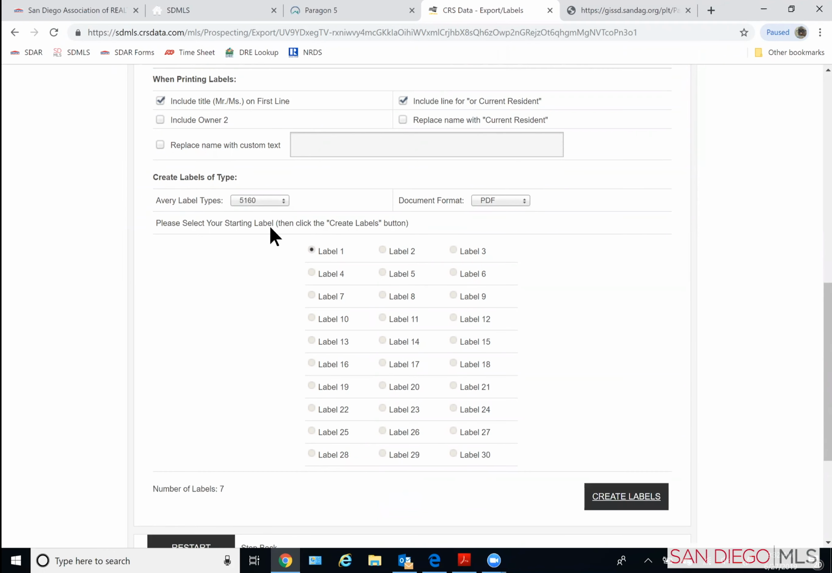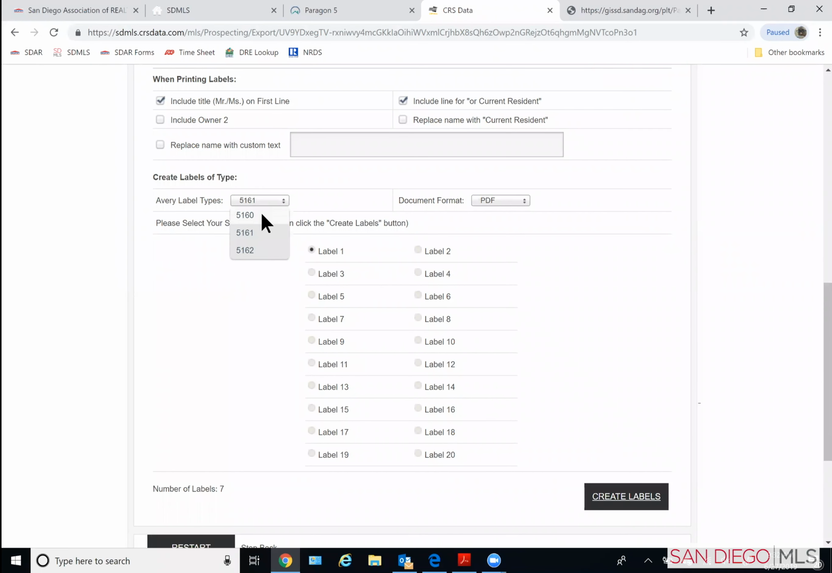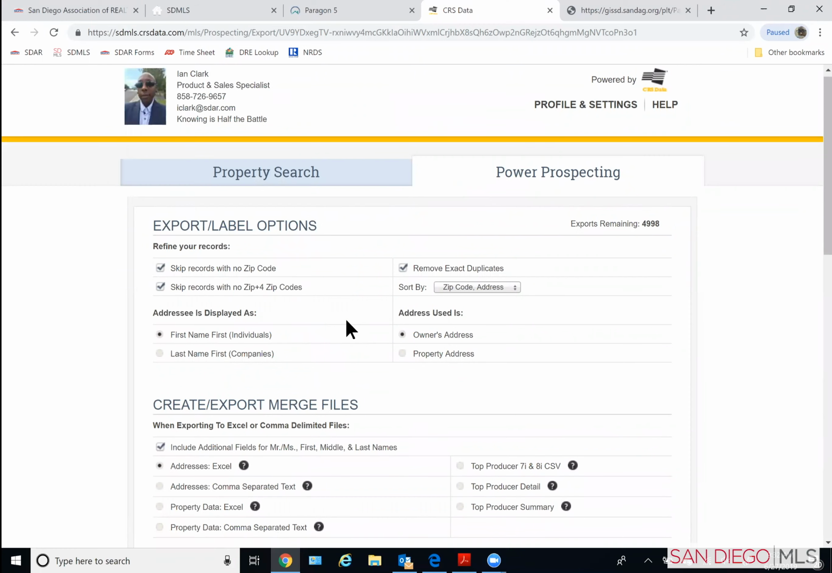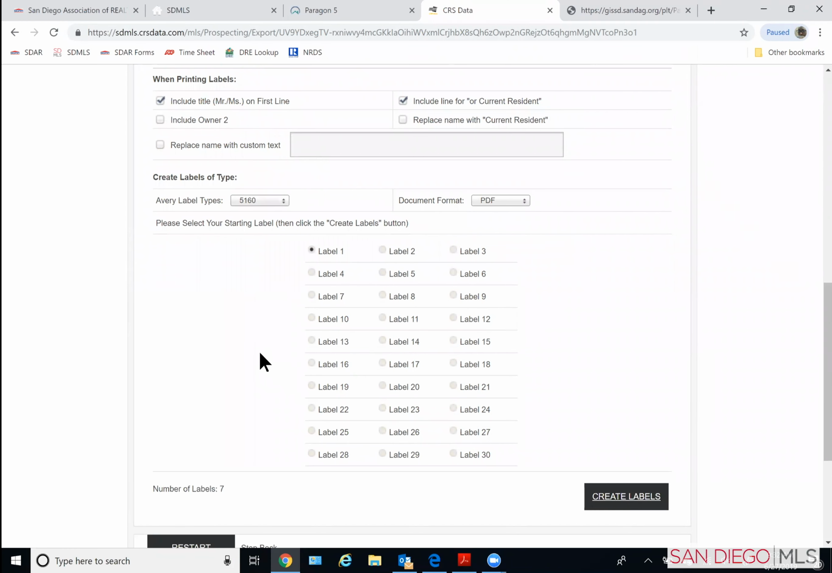And then choosing the type of labels. These are the most common. You don't need to buy this specific brand, but definitely look for that number of labels, either 51, 60, 61, or 62. Notice that when 60 is selected, we have 10 to a column, and there are 3 columns. 5161 is a different format. So just make sure that you're getting the correct number, not necessarily the correct brand. That would be what you'd really want to look for.